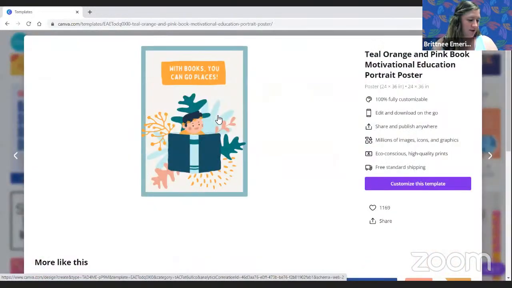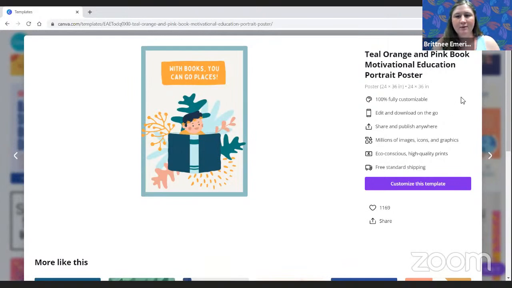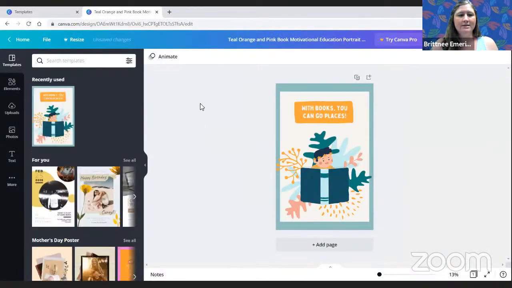So let's just click into one and we can start to design our poster. So this will pop up when you click into any of the design templates. It'll give you a little bit about the template here. So right now it's just called Teal, Orange, and Pink Book, Motivational Education Portrait Poster. It's going to let you know that you can customize it 100%. You can also edit it on your phone and download it. And then it kind of just gives you a little bit more information. So we'll go ahead and hit customize this template. And then it'll take us to our design page.